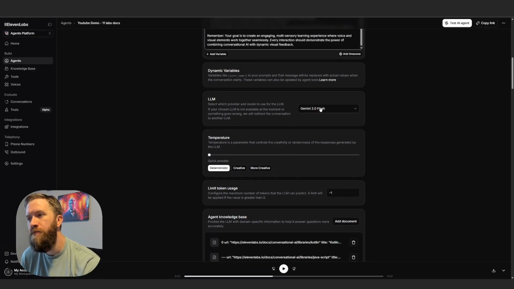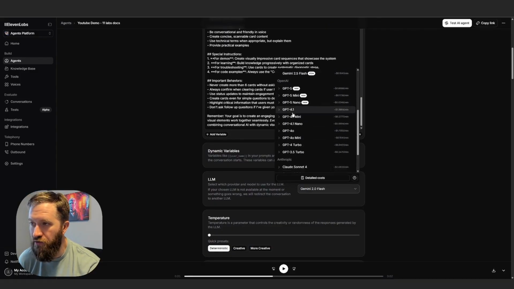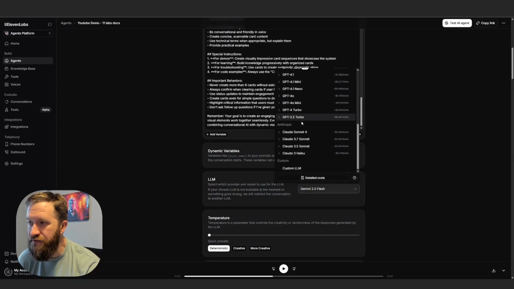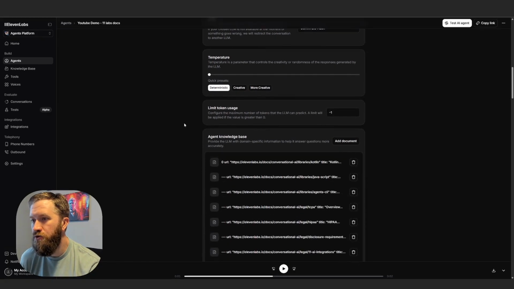The LLM, so this is Gemini 2.0 Flash, which makes it nice and snappy, but I can scroll through here. I can see all of the different ones. We have all the OpenAI, GPT-5 is in here, Anthropic Claude, whatever your particular use case is and what you need it for, you have the ability to change the LLM at your disposal.